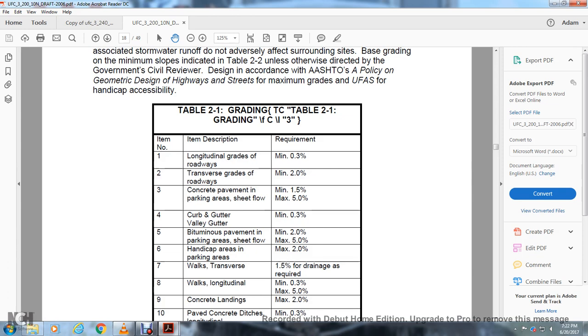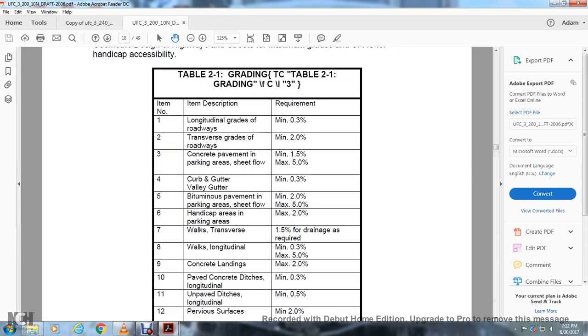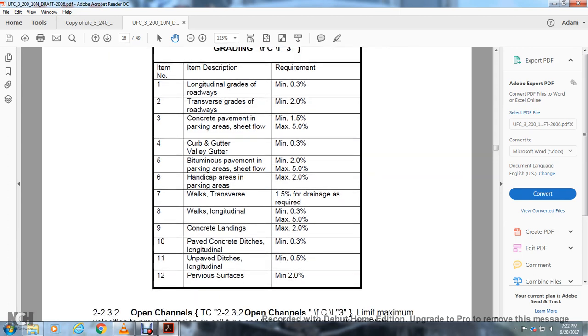Handicap areas and parking areas, maximum 2%. Walk and transverse, 1.5% minimum drainage is required. Walk and longitudinal, minimum of 0.3% and maximum 5%. Concrete landings, maximum of 2%. Unpaved concrete ditches longitudinal pavement, a minimum of 0.3%. Unpaved ditches, a minimum of 0.5%. Pervious surfaces, minimum of 2%.